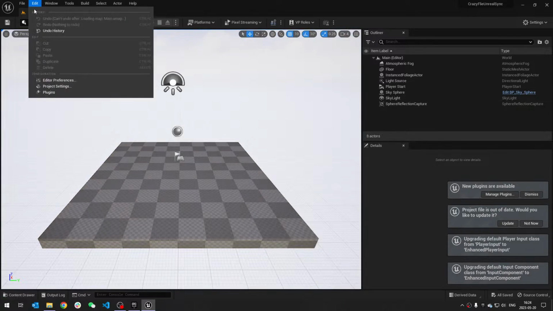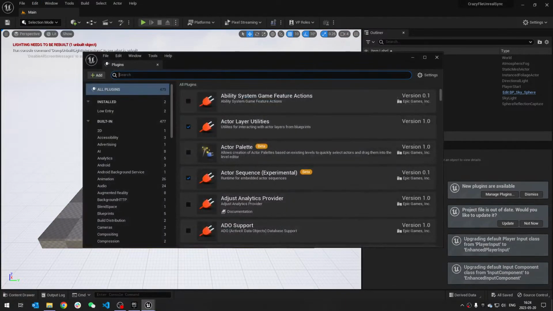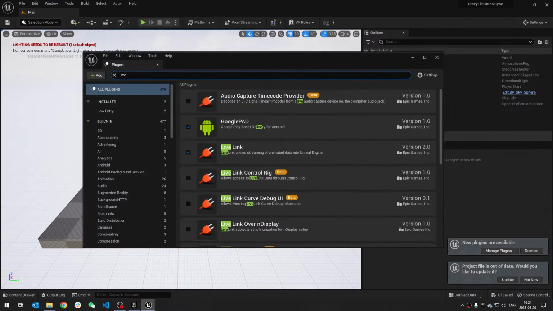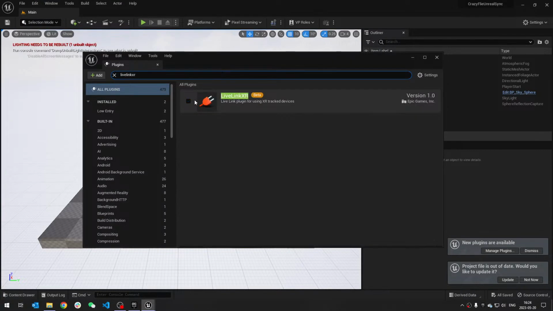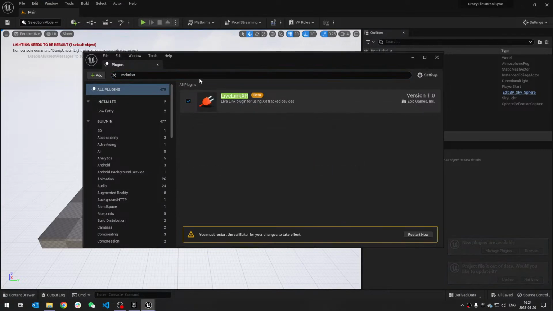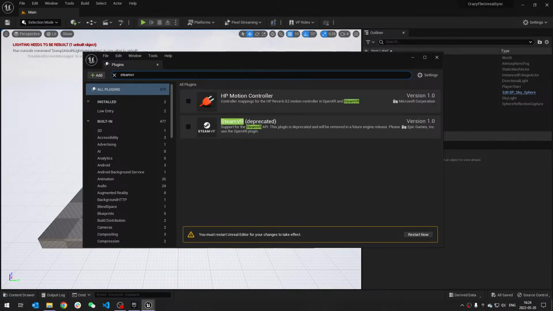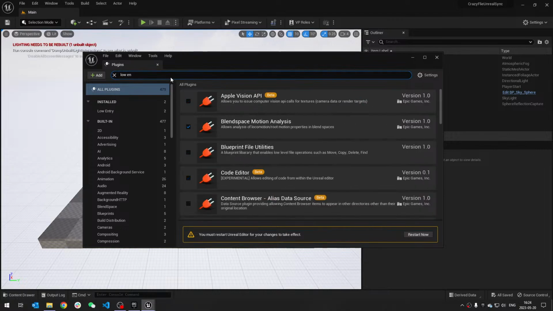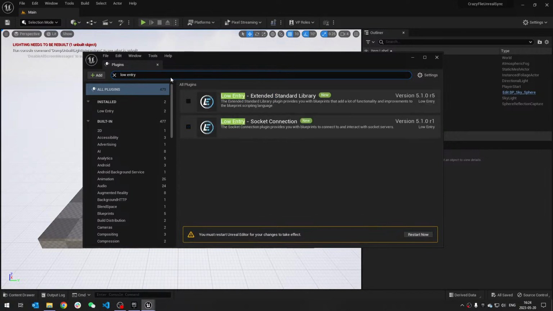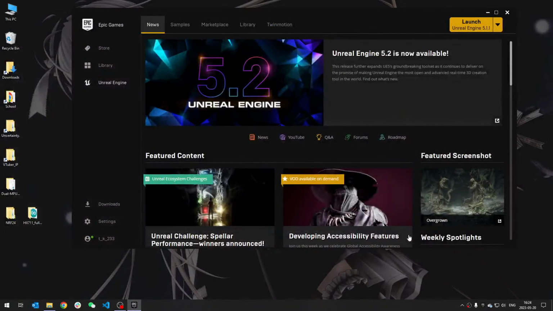Okay, and the first step we're going to do is add the plugins. So we need LiveLink XR. Yes, we need SteamVR. And we need the two plugins from Low Entry to do socket communication. And then we restart the engine.